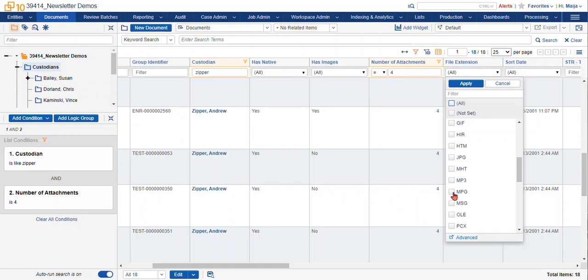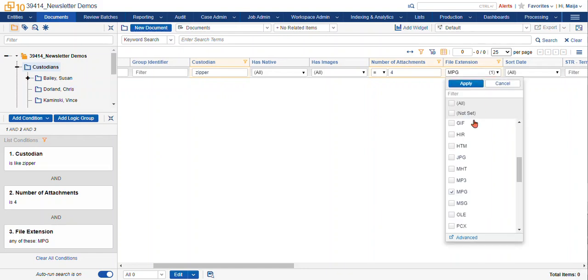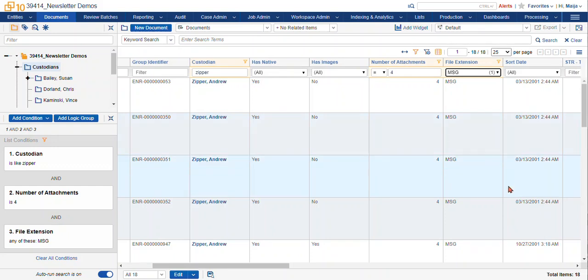So here we are with another multi-choice list. And I selected the wrong one. Oh, there we go. So that narrowed my world down to only 18 documents. And as you can see, there's our conditions list populating there.